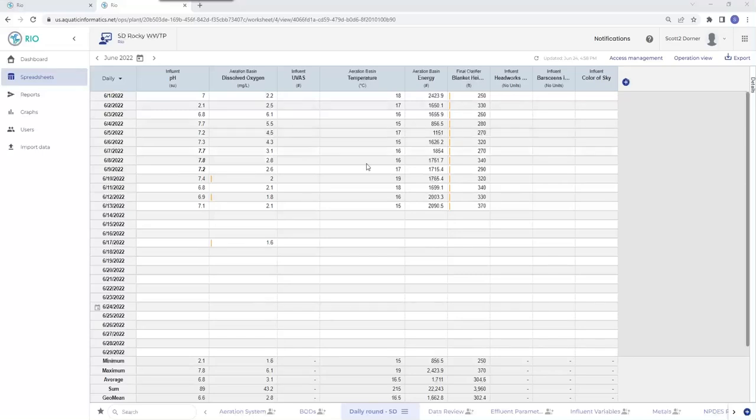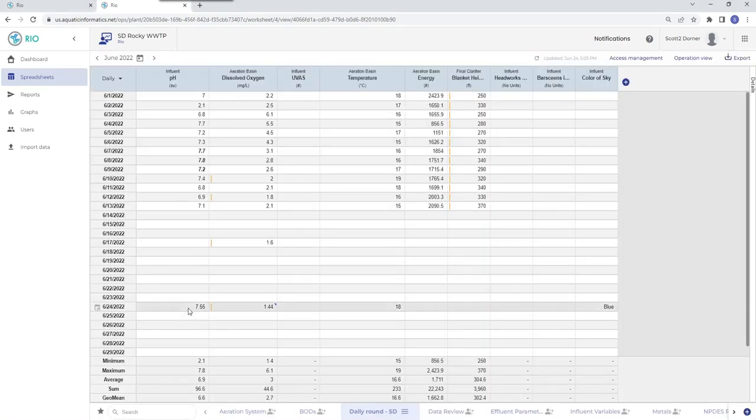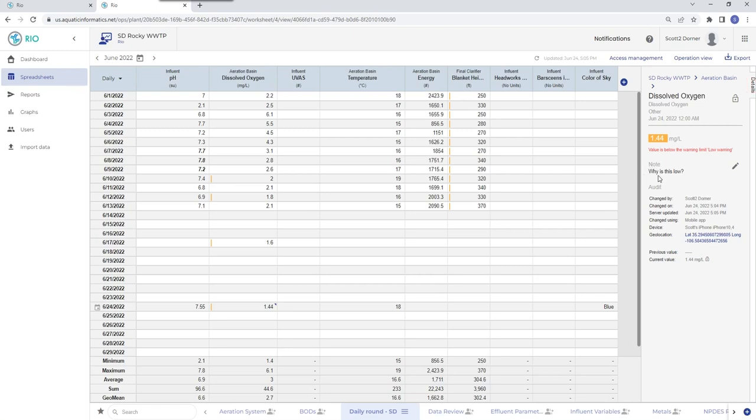So now I'm back into the web application. And if you look here, I've been entering that data. And if I go ahead and click refresh, my data magically appears because it's been synced. Notice I got that 1.44. I'm going to go ahead and click on my details over here. And it says, hey, why is this low? There's my note, the 1.44. It's highlighted because it's below my low warning limit.